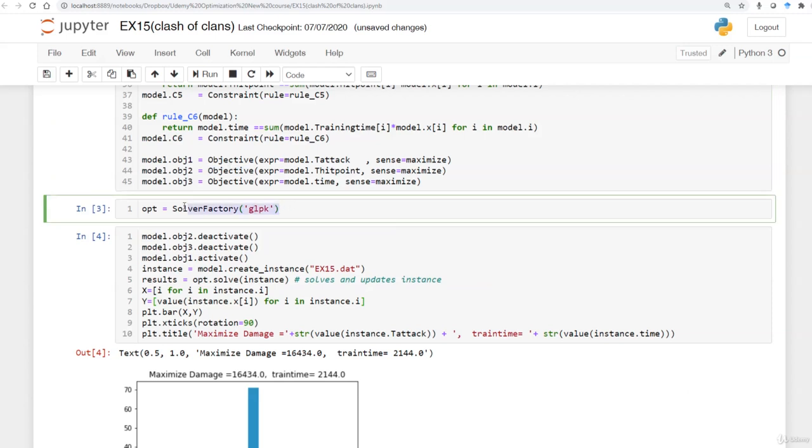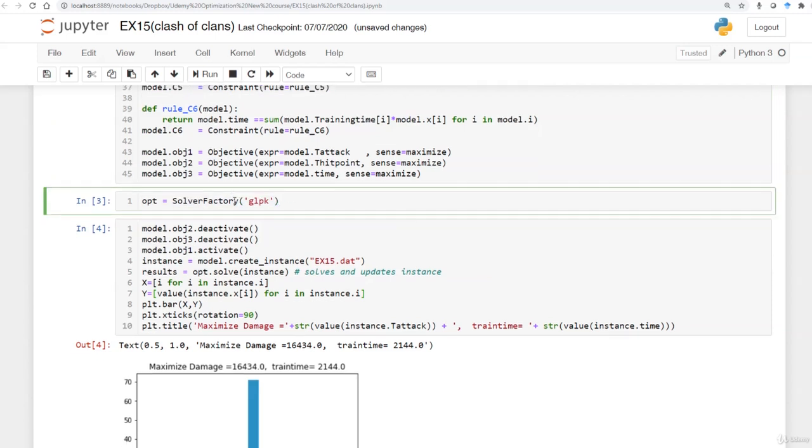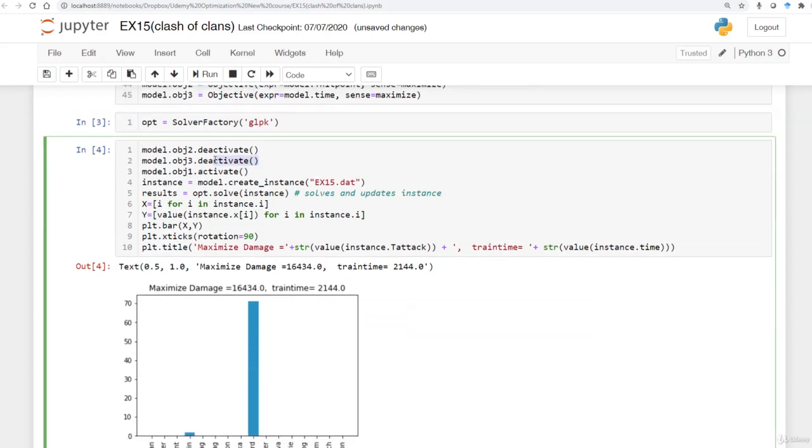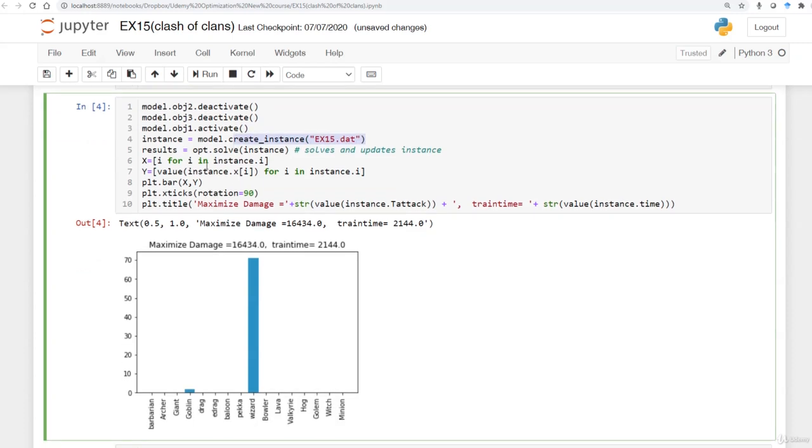So you specify your solver. I use GLPK because it's linear integer programming. And you have to deactivate 2 of them and just keep 1 of them. So I deactivate objective 2 and 3. I have activated objective 1. It's not really necessary the first time because it's already activated. And then create an instance using the data I already showed you and solve it.